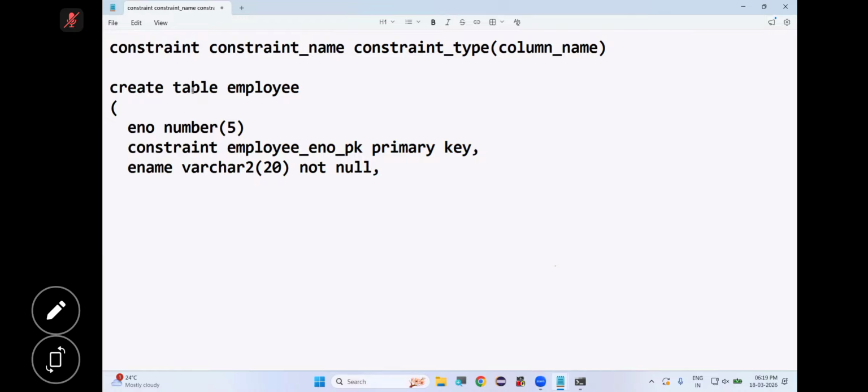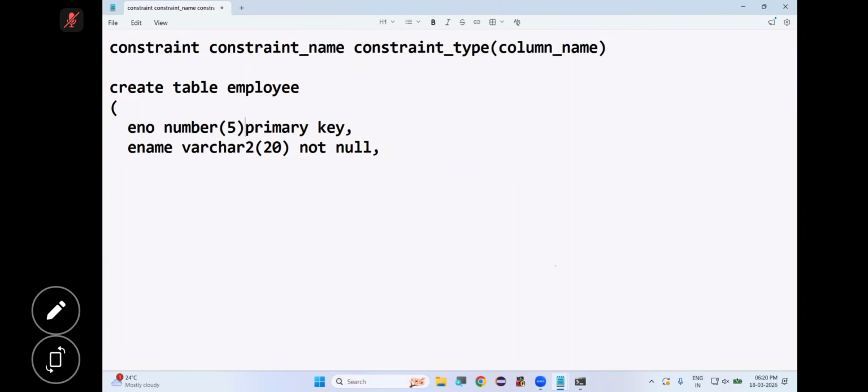Create like this only, no problem. And the primary key also, not required this one. Directly you can write. That's it. But in this case, we don't know the name. Who will give the name? Oracle. Suppose I want to remove this constraint. Can I remove it? I don't know the name. Are you following or not?